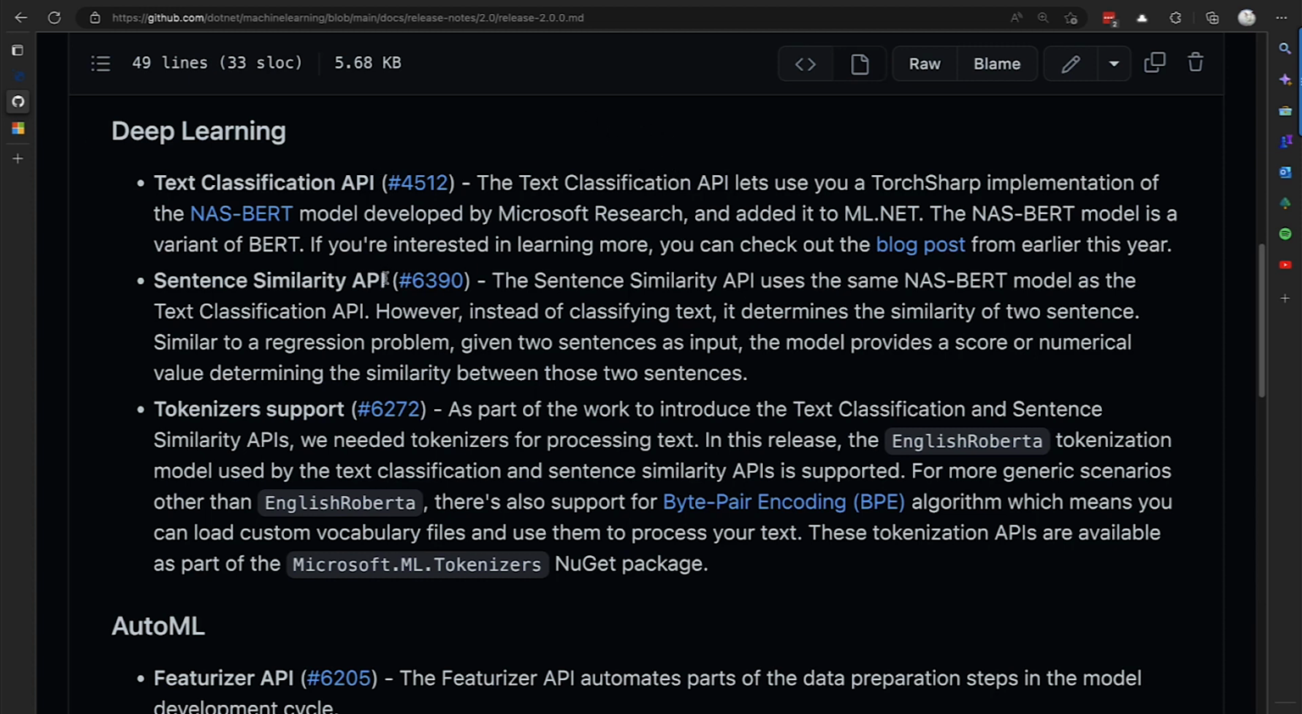A couple of new APIs have been added. Text classification API, and it's using this NAS-BERT model developed by Microsoft Research. And this links out to the arXiv link, so if you want to read that research paper, it's right there. So this allows you to do some text classification, and I think some of the scenarios that it gives are like detecting if an email is spam or not, or maybe even some sentiment classification.